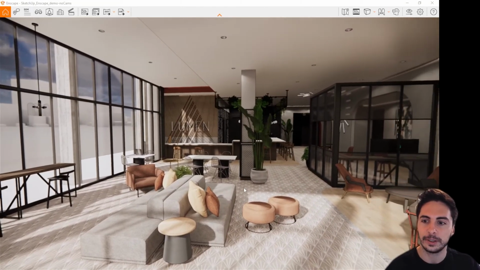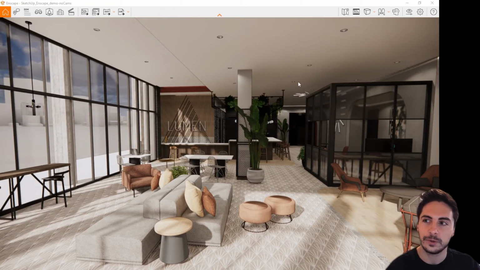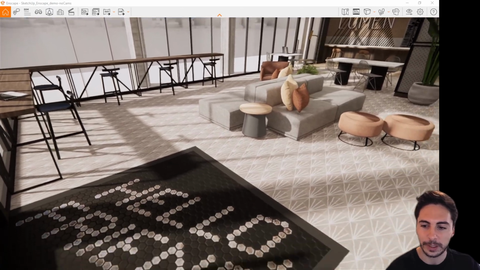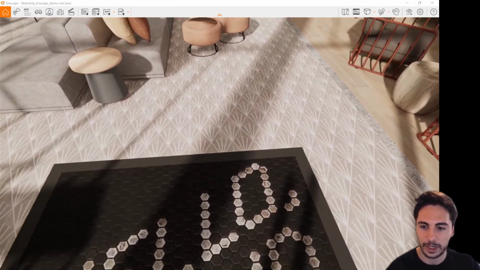Now that we're at the entry, we need to enter walk mode. To do that, you click on the wings in the top right corner and enter walk mode. Now that we're in walk mode, we can fine tune where we want the experience to start. So I'm going to start right at the front door.